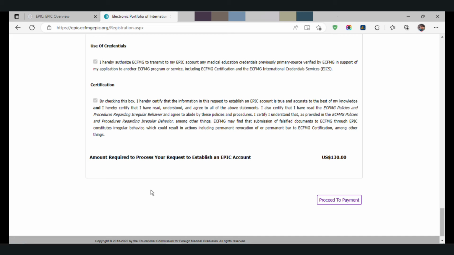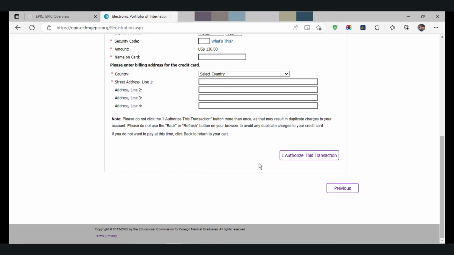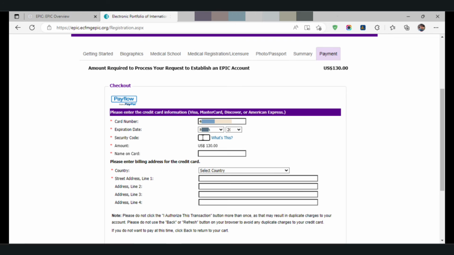So your request to establish an Epic account cost you US $130. So make sure that you have a sufficient amount in your card. And yeah, so this is the payment section. Just fill up all the details of your card or the payment details. That includes your address, name on the card, expiration date, security, and everything. So once you fill on that information and making sure that you have a sufficient amount, just click on the payment and you are good to go.